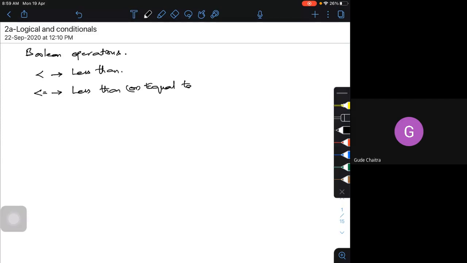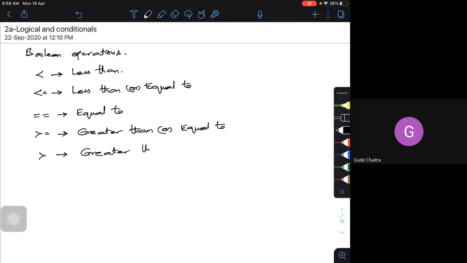Then you have this option equal. That means your LHS is equal to RHS. Then greater than or equal to. Then you have greater than. Then we have the not equal to. These are the simple operations. These are the Boolean operations that we have done.